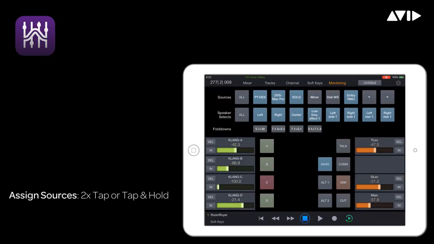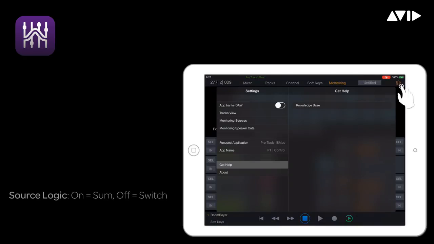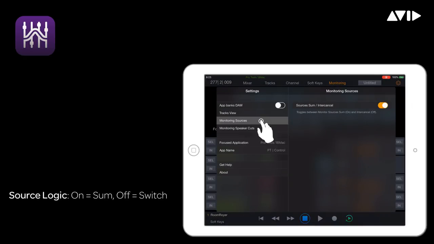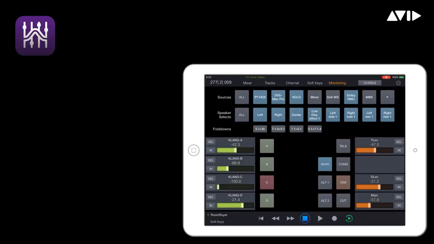Double tap or tap and hold to bring up a list of the available source inputs for the control room. To toggle between summing and switching mode, access the options by tapping on the gear icon and choosing monitor sources. If this option is enabled, then summing mode is engaged. To enable all source inputs, press the All switch. If inter-cancel mode is enabled, sources can easily be switched.